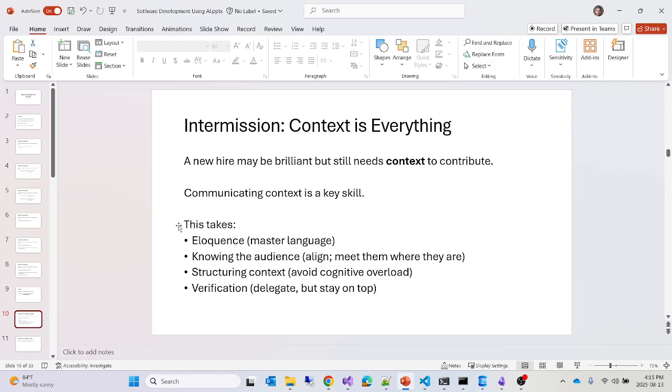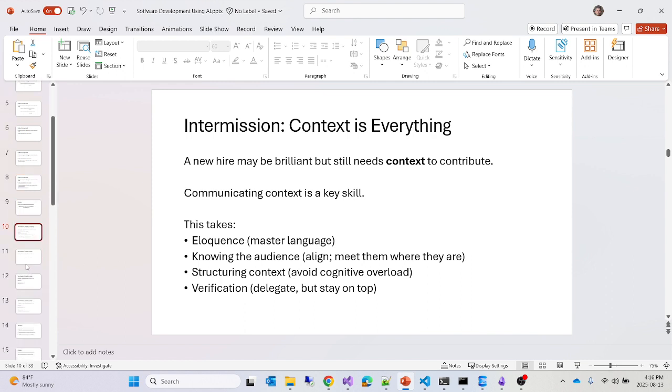Well, you have to master the language. You have to be eloquent. You have to know who the audience is. You have to meet them where they are. You have to structure that context. You cannot give it all at once. And you have to verify that the person receiving the context actually understands it. So you have to verify their output and see whether they got what you think they got.